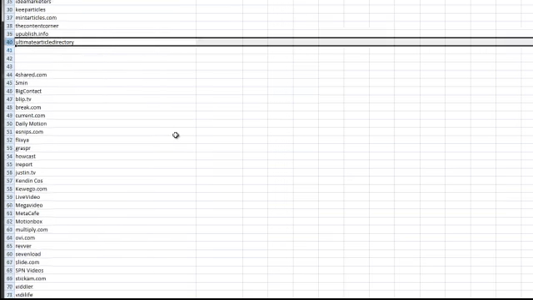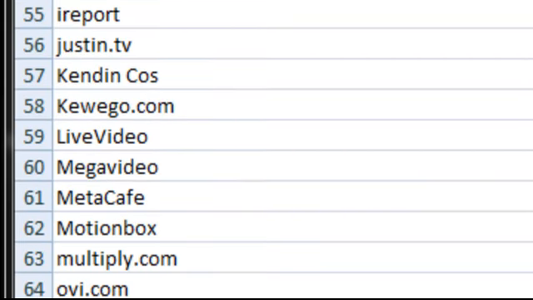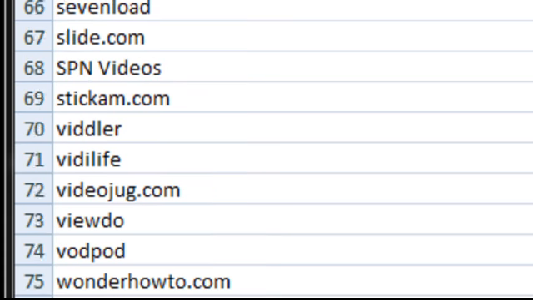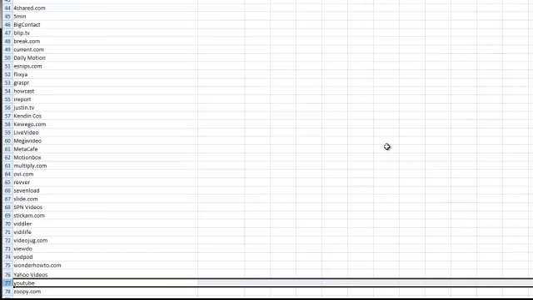Okay, these sites from here down to here, zoopy.com, these are all video sharing sites, and they're all a little bit different in the way they operate. Here's YouTube, of course, which is the biggest. All the rest of these pretty much do the same thing as YouTube, but some of them have slightly different operations, slightly different themes as to what they're trying to do.